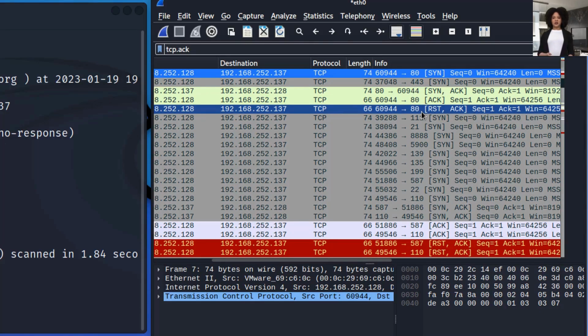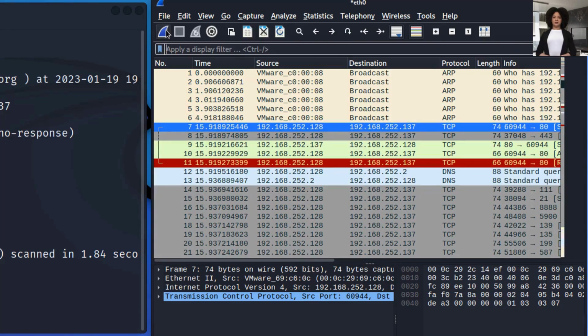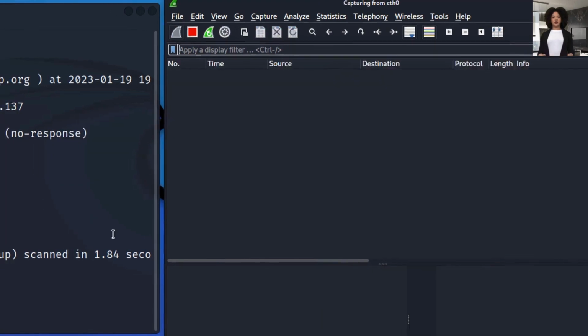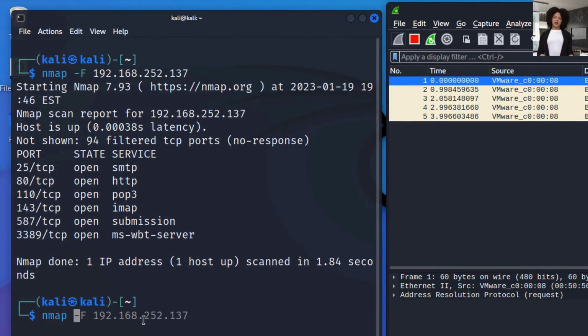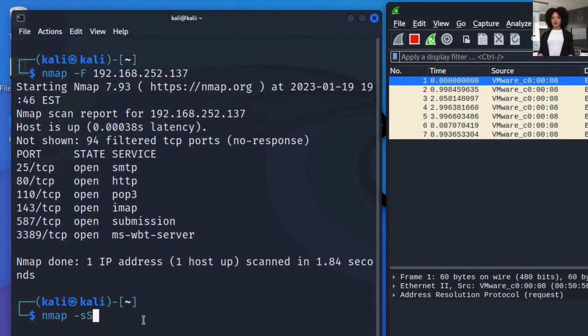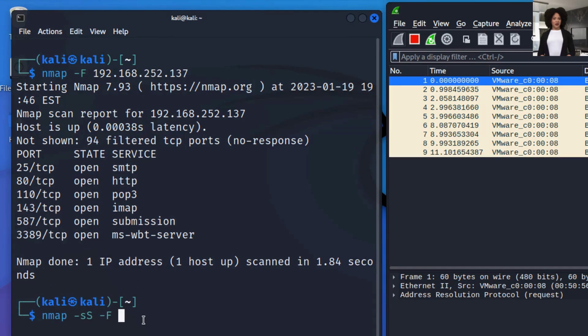So we didn't do this, the fast scan, as just a stealth fast scan. It was like a full connect fast scan. What if we were to do a stealth scan, a SYN scan with the fast switch? We could try that. Let's clear this filter, start a new scan, don't save anything. Let's nmap -sS -F. See if we can do that.